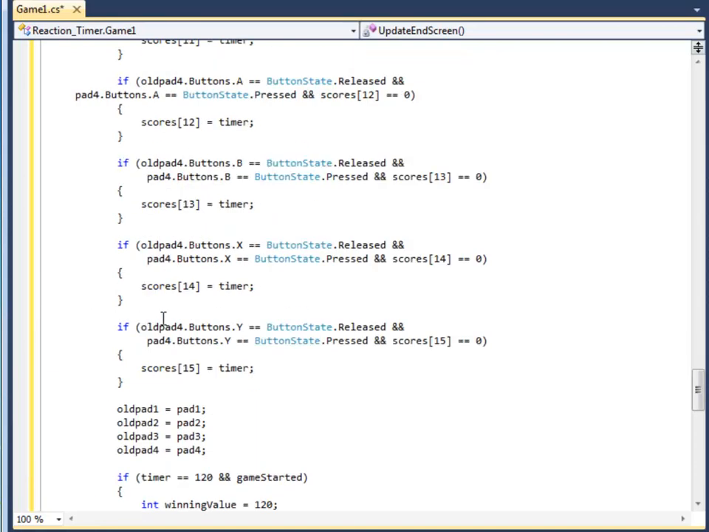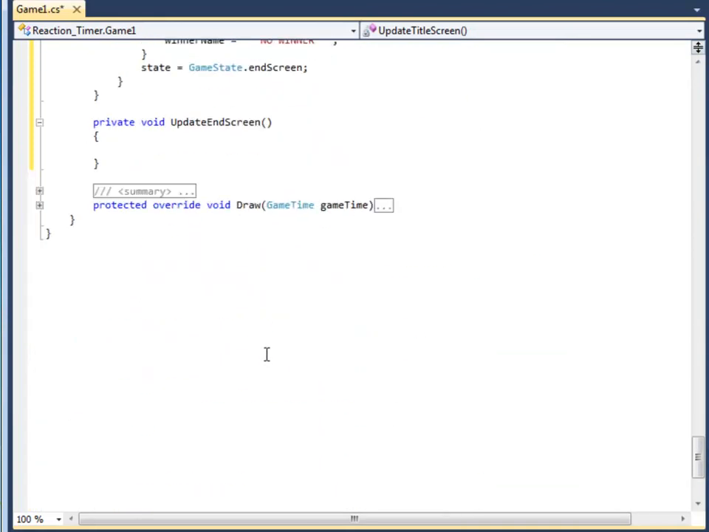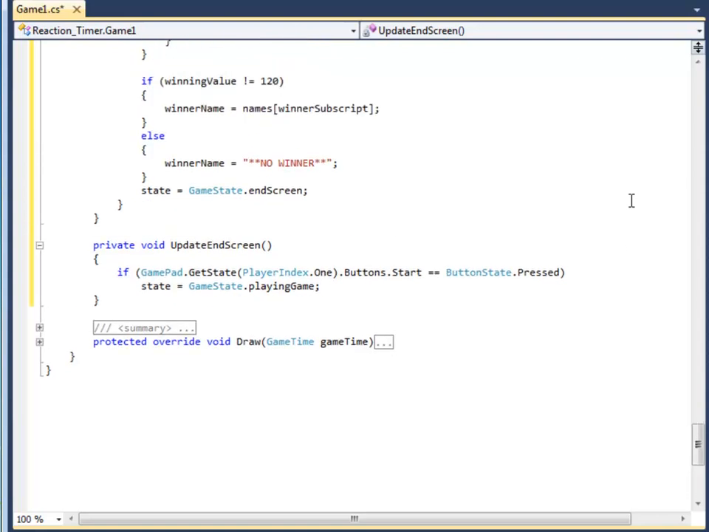It's going to use some of the same code as update title screen, so let's just go ahead and copy that, paste it here. In fact, it's the exact same code as the update of the title screen, because at the end screen, we're going to give the user the option to restart the game by pressing start. They'll go back to the playing screen and they'll play again. Go ahead and pause the video and add the code for the update end screen, update gameplay, and update title screen.